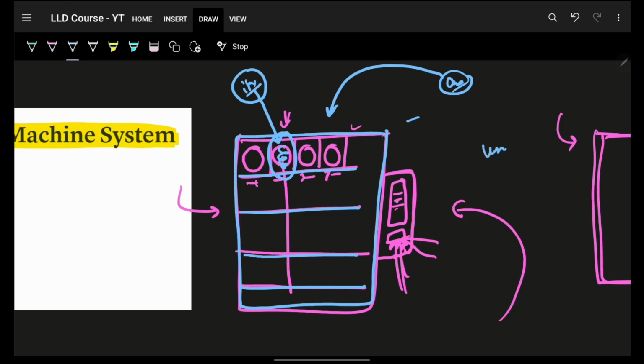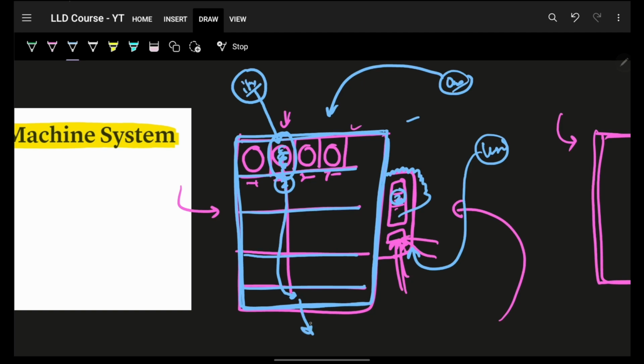Then a user will come up, he will look at my entire inventory, or I can say vending machine. The user will choose a location, let's say 2. He will enter that. He will put in the coins, let's say 15 rupees. Then this machine will process the payment, get the product out, give the product to the person, and the person will happily go home.